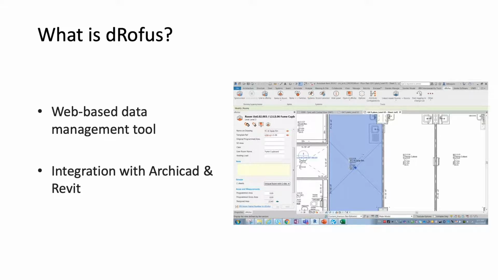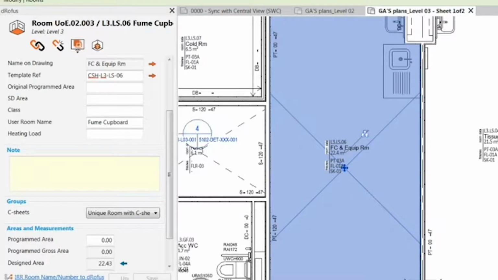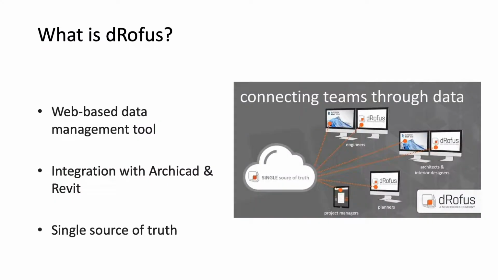So you can actually see from these little arrows, sorry, it's a little bit hard to see, the directions of information. So for example, something like the area of a room, we're pushing that back into the database, where you're using dRofus to control certain things like the room name and the room number.